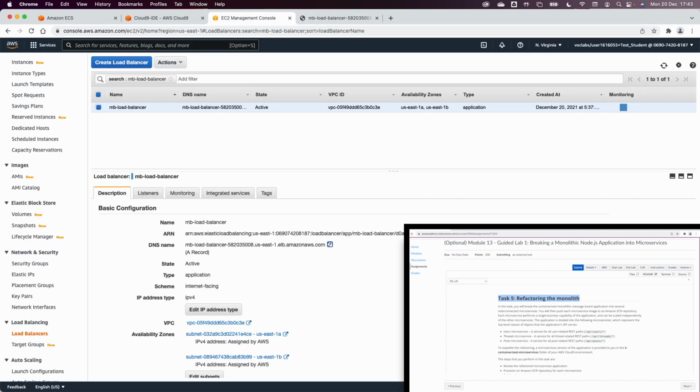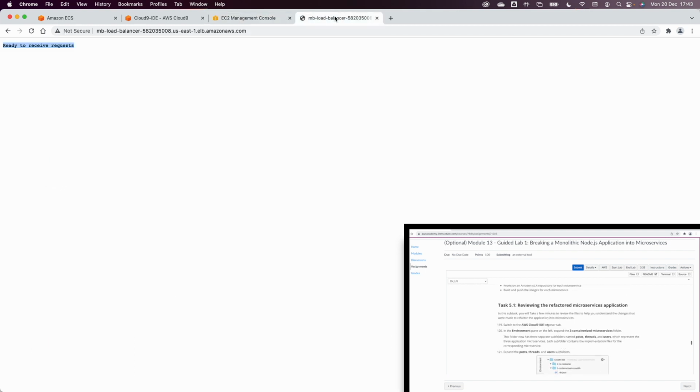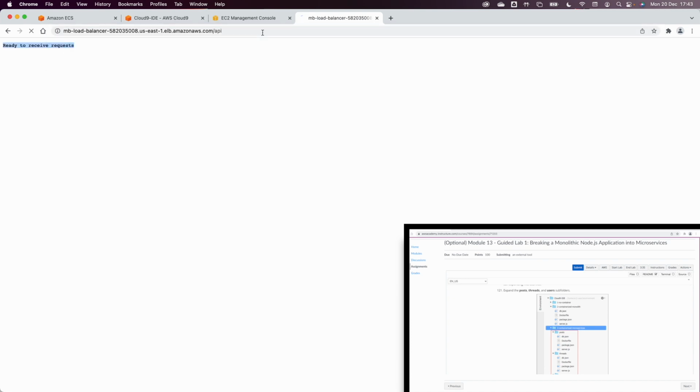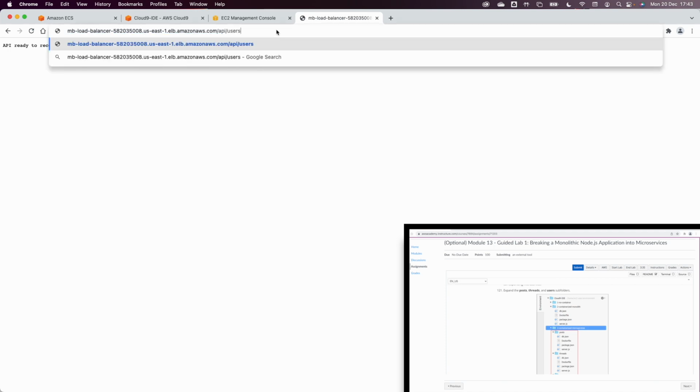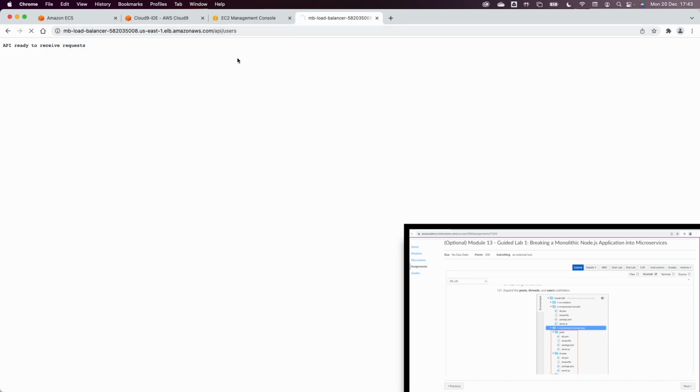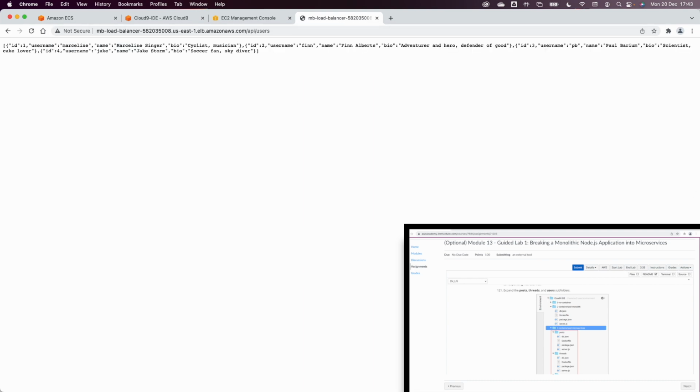So this is now task 4.1. In task 4.1, you could also, from the load balancer, just do /API, and this should give you back the API ready. API/users should give you the list of the users that you have, and so on, similar to the curl application testing that we did.